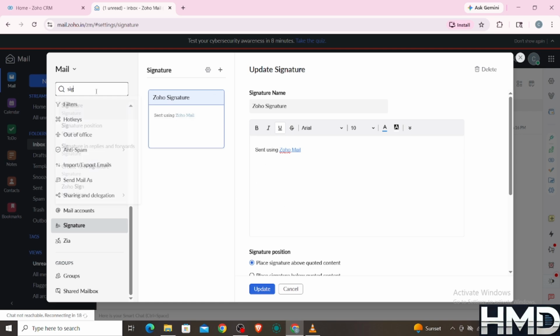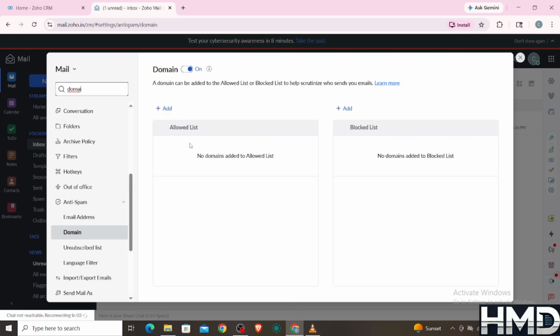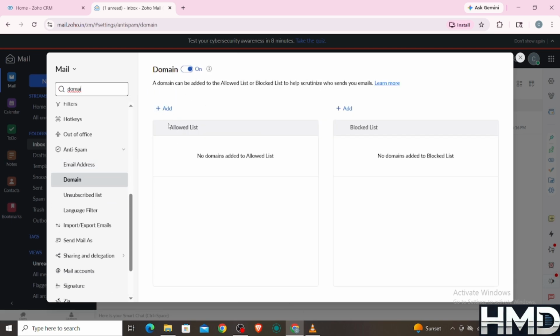If you are using a custom domain, you will need to verify it and configure MX records. Go to the Domain Setup section and follow the instructions provided by Zoho. This step ensures that your emails are properly sent and received through Zoho servers.